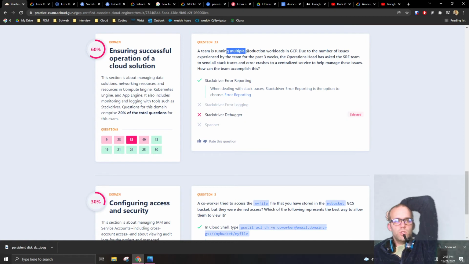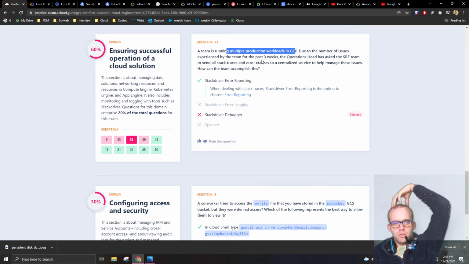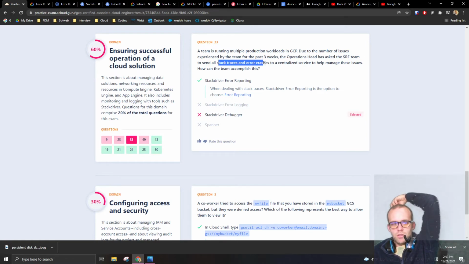Okay, so the team's running multiple production workloads in GCP. Due to the number of issues experienced by the team for the past 3 weeks, the operations head has asked the SRE team to send all stack traces and error crashes to a centralized service to help manage their issues.